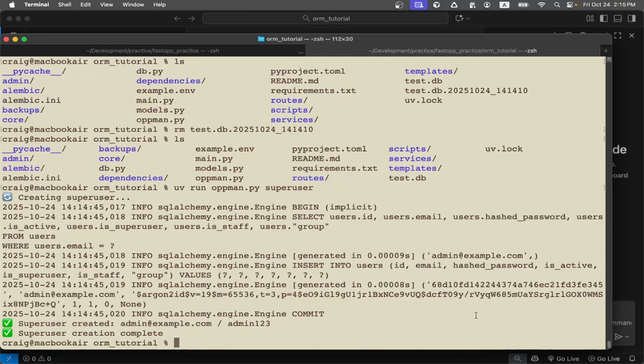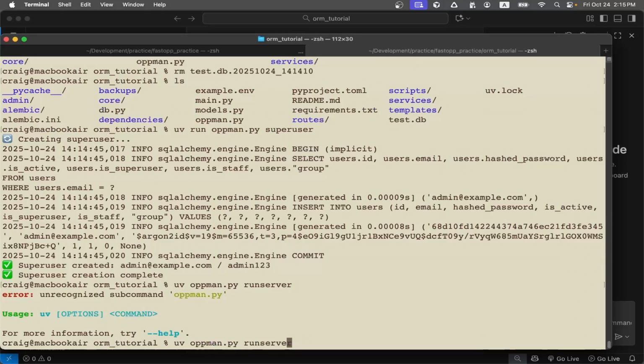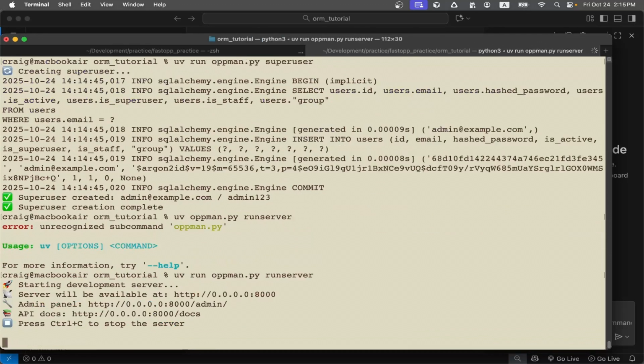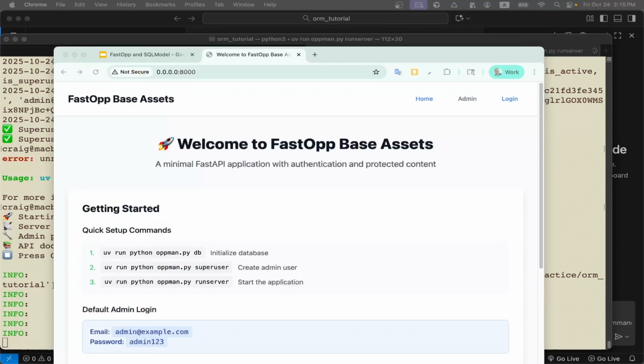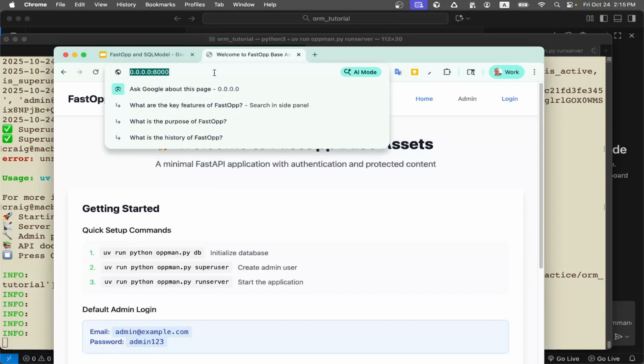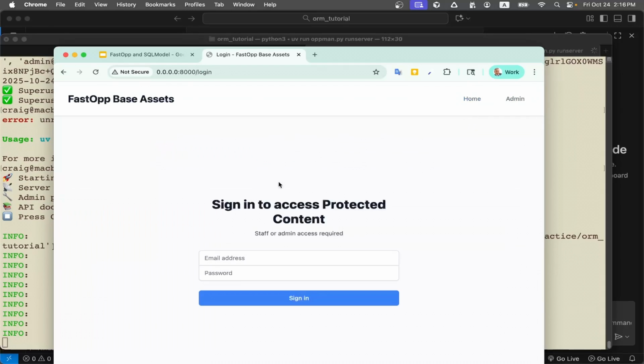I will now start up the server. uv run opman run server. Okay. Port 8000, localhost, 0.0.0.0:8000. See whether we can log in.